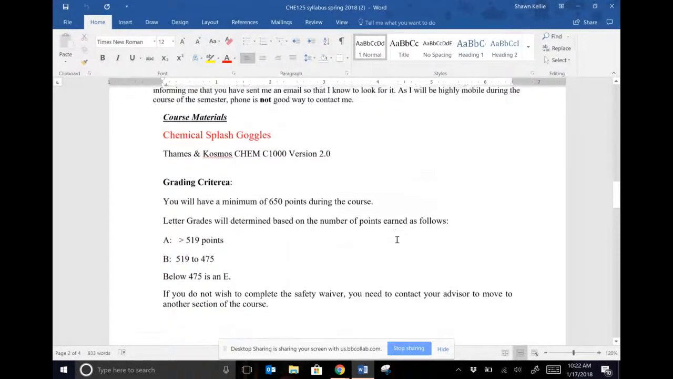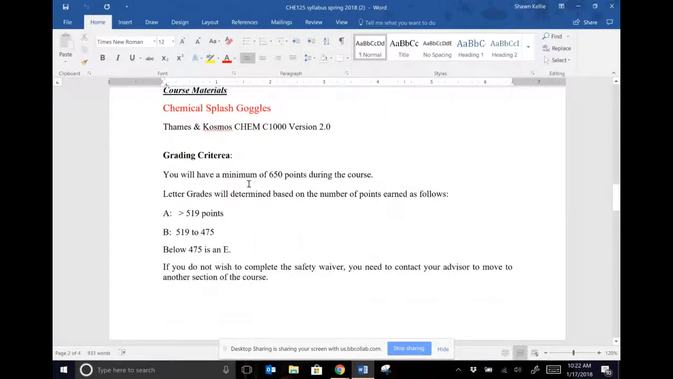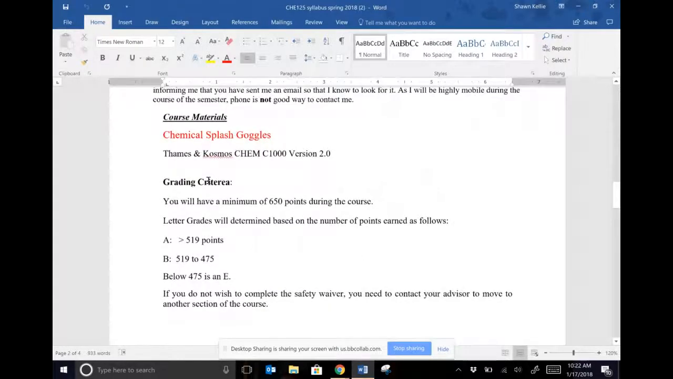Isn't that wonderful? Grading criteria. You will have to earn a minimum of 519 points in order to get an A. I am not doing this class on percentage. Most of the times you take a class and you know it's 90% to 100, you get an A. I'm not doing that. I've set point targets.